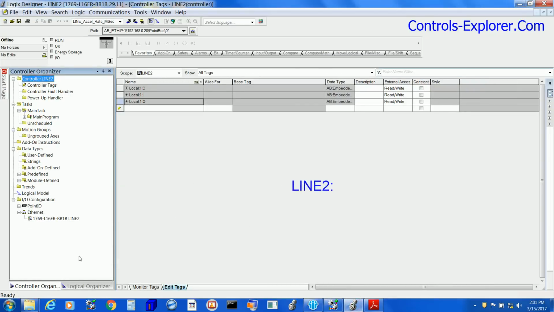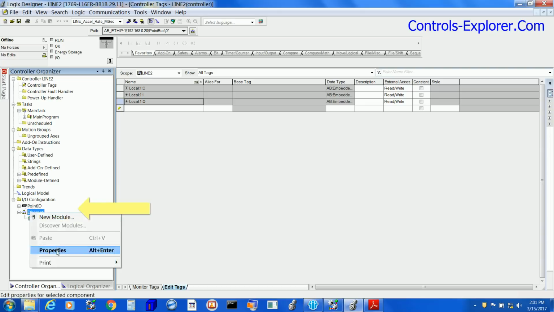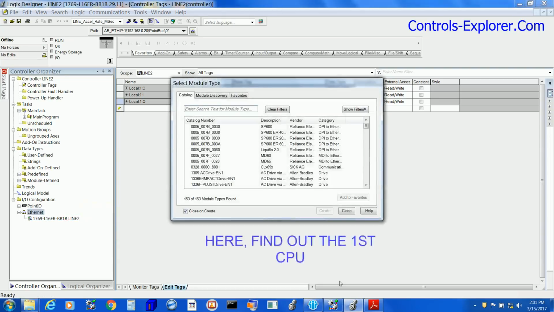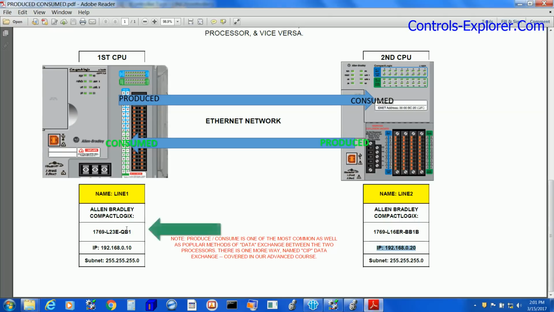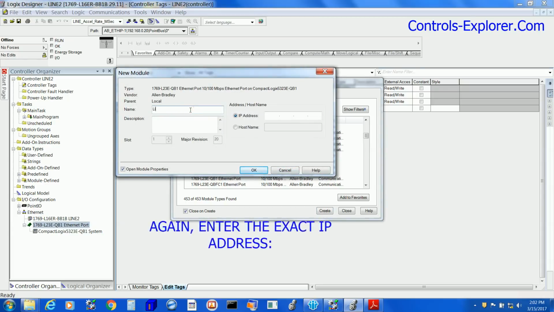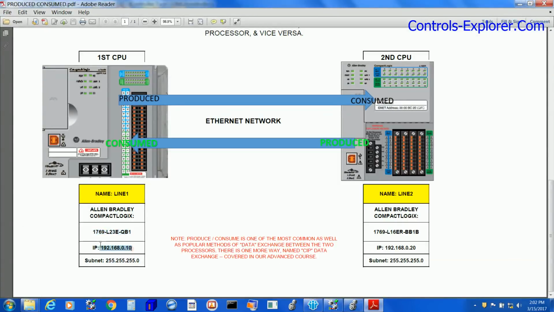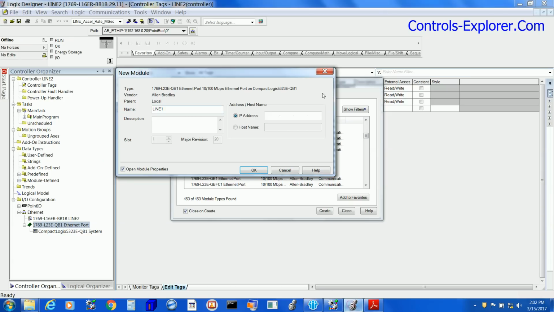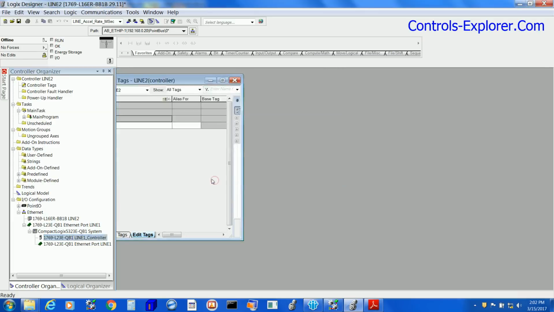Now, again, we are into Line 2. Do exactly the same thing like you did for Line 1. Right-click the Ethernet port, insert the first CPU, which is L23E. Once again, make sure you are entering the exact correct IP address, which is .10 for this one. Save the project.